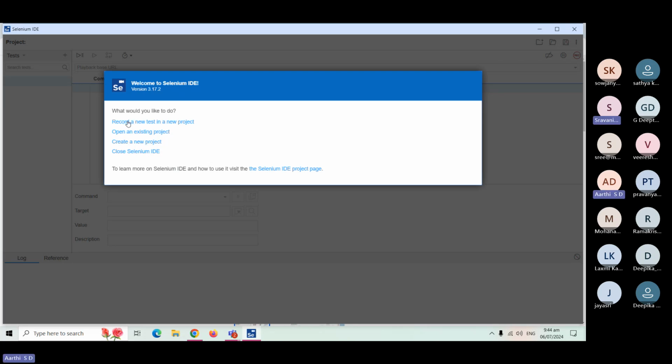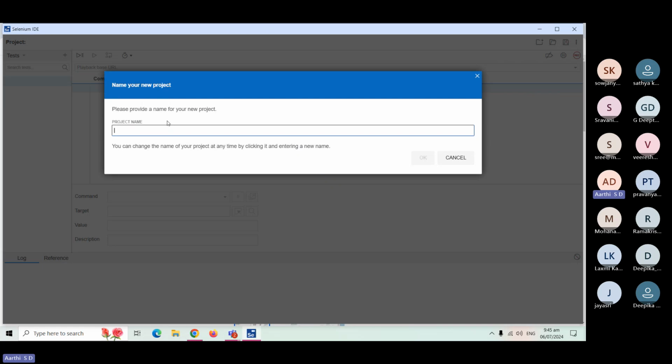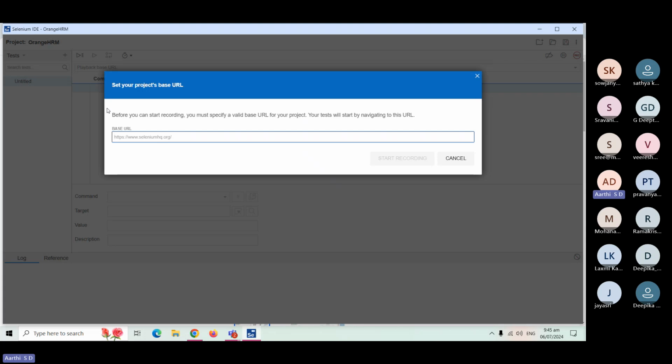As it is the first time, I don't have any project in my existing IDE. So I will go with record a new test in a new project. I'll click this and give my project name as Orange HRM. And I want to give the URL, then only it will go and start recording.